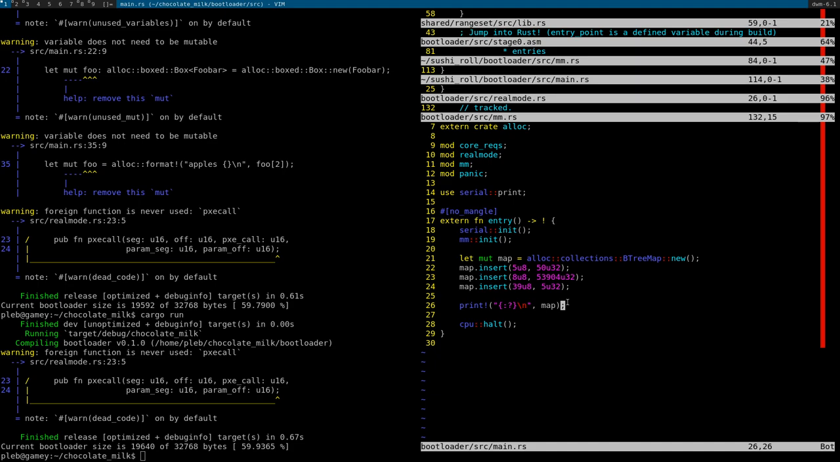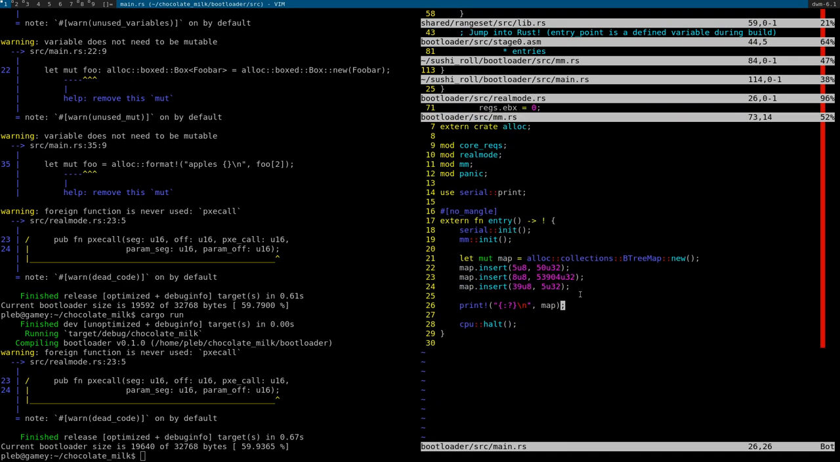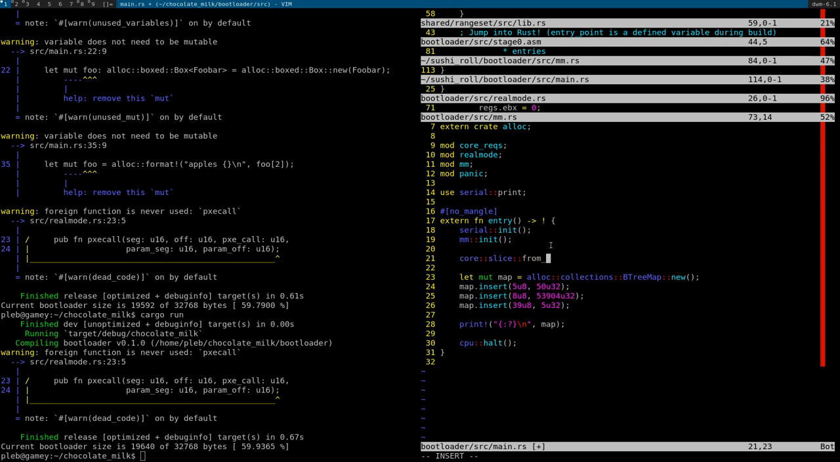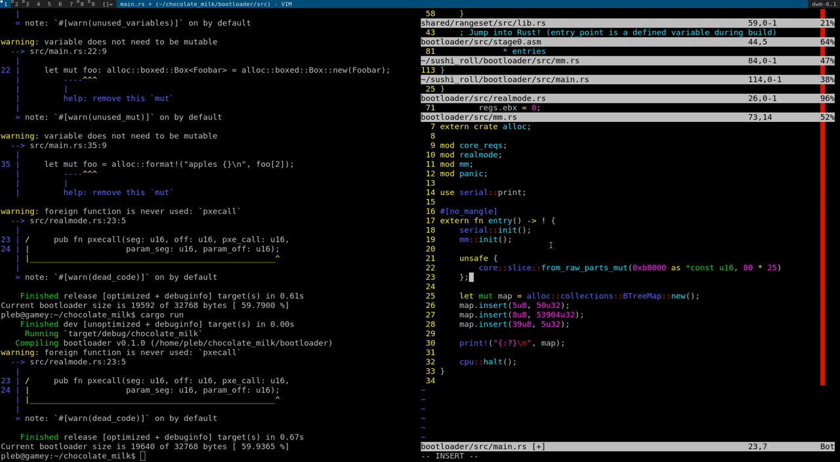Can you assign PMM addresses such as a graphics buffer at that and safely access it? I do not. I go by whatever the E820 table tells me is available and free. So I cannot safely access that, but I could make an abstraction that would allow safe access, and that could be done via core slice from raw parts. Mut 0xB8000 as const u16 and then 80 times 25 unsafe. So creating that slice is unsafe.